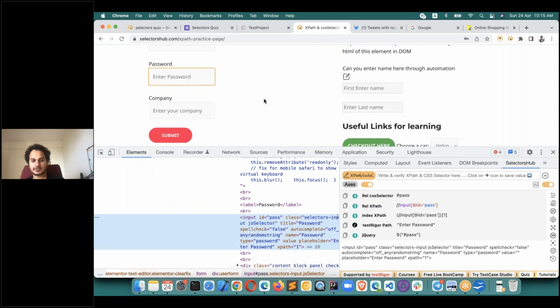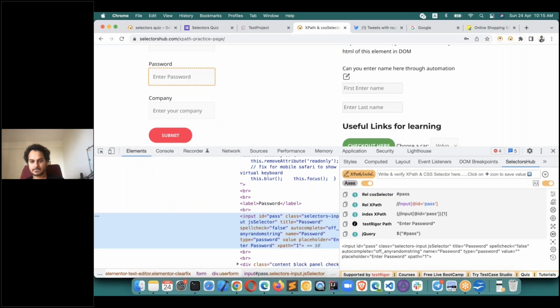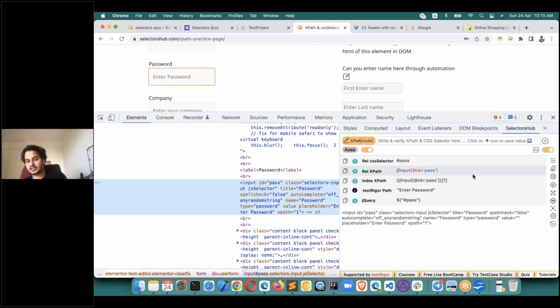Now you see that here in SelectorsHub, whenever you inspect elements, SelectorsHub generates all possible selectors and XPath for them. So you have to scroll up and down, right? So we want to see all of them upfront.